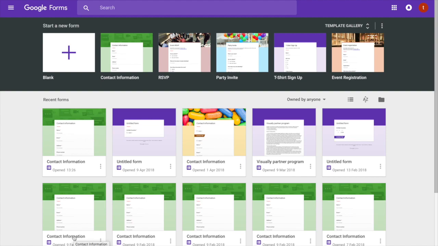Hello everyone. In the previous videos, we were discussing the sitemap of the Google Form Editor. And from this video, we are going to create different kinds of forms. In this particular video, we are going to create a contact us form.